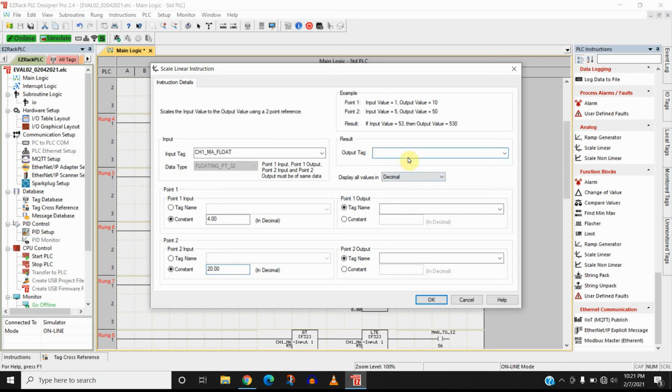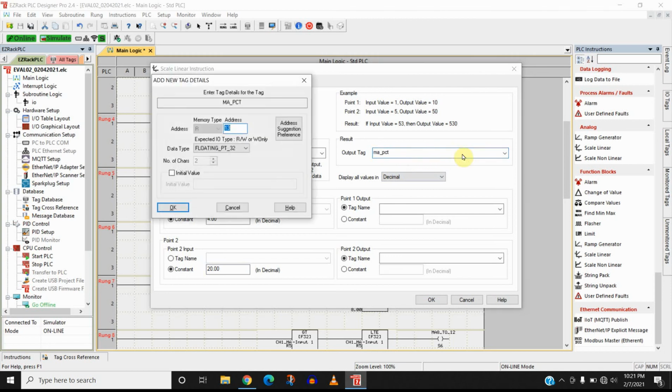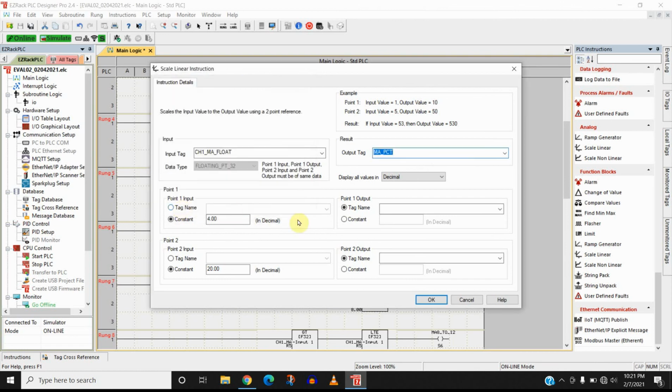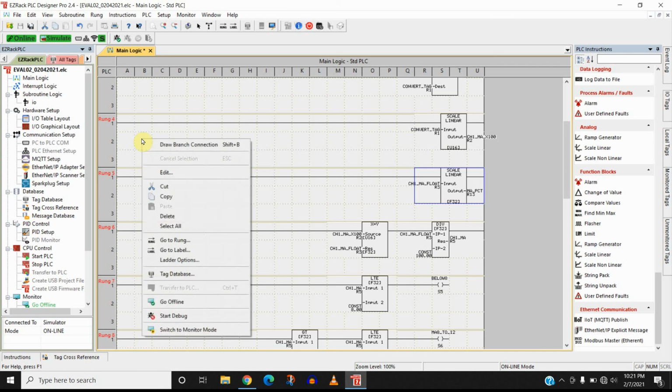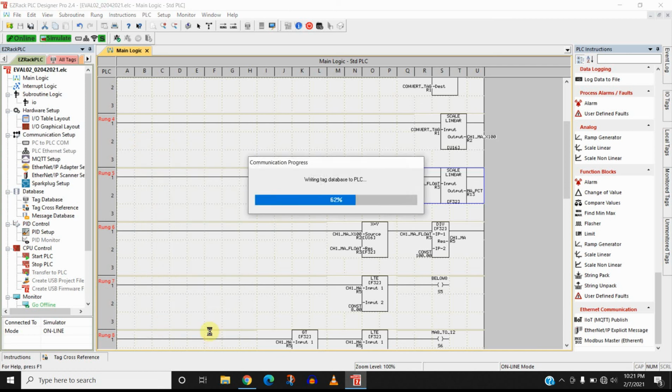My output tag, this is supposed to be percentage, so MAPCT. I press enter and I get this pop-up and I do want a float, so I'm going to say okay. My minimum output is 0.00. My maximum is 100.00. Okay, so that's it. Let's go back to monitor mode, download to the simulator and run it. And let's see what it does.